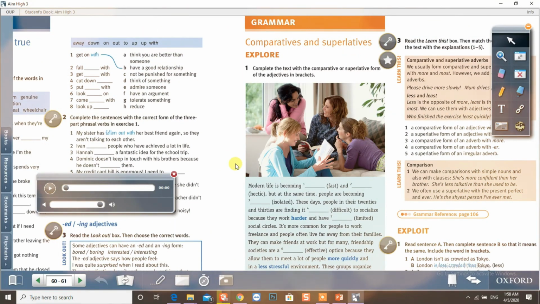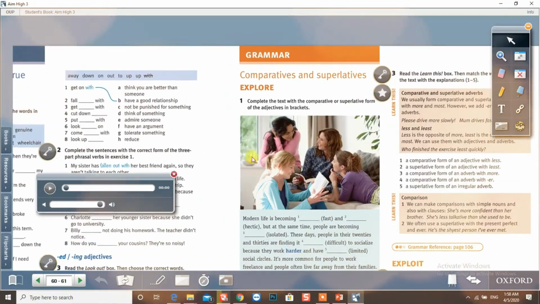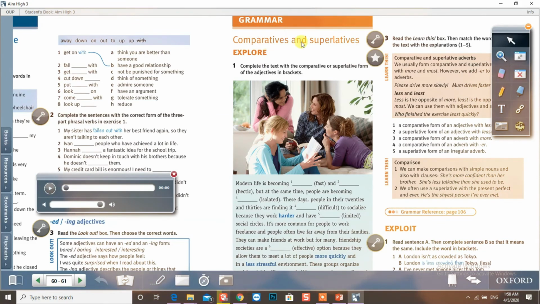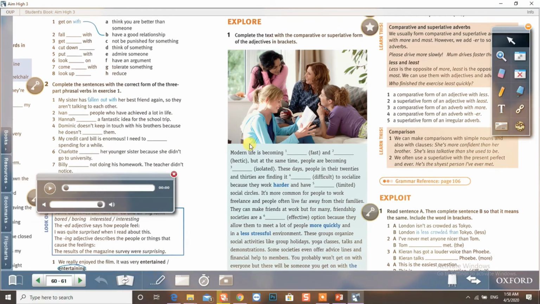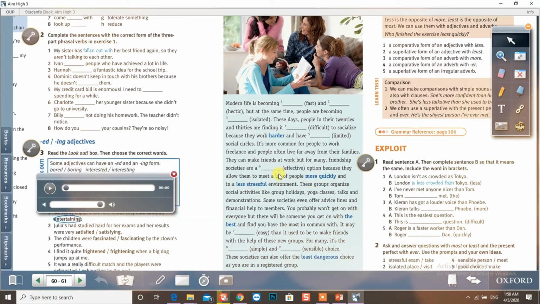Now, I want you to open your student book, page 61. Grammar, comparatives and superlatives. Explore the first exercise. I want you to pause the video, read the text, and complete it with the comparative or superlative form of the adjectives between the brackets. Then play the video again, listen, and check your answers.